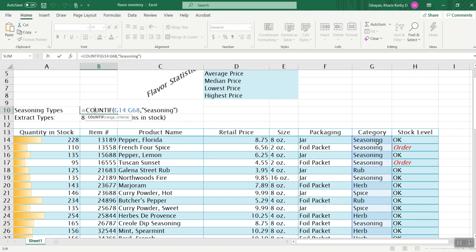If I only have like 10 items, you can. But hey, you have a lot in here. From G14 to G68, I'm going to press enter for that. So I have about 20 items under the category of what? Seasoning. So let us actually play around with this.